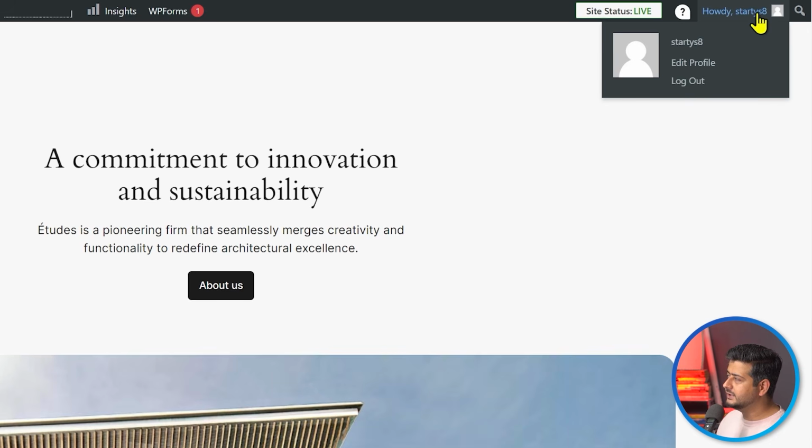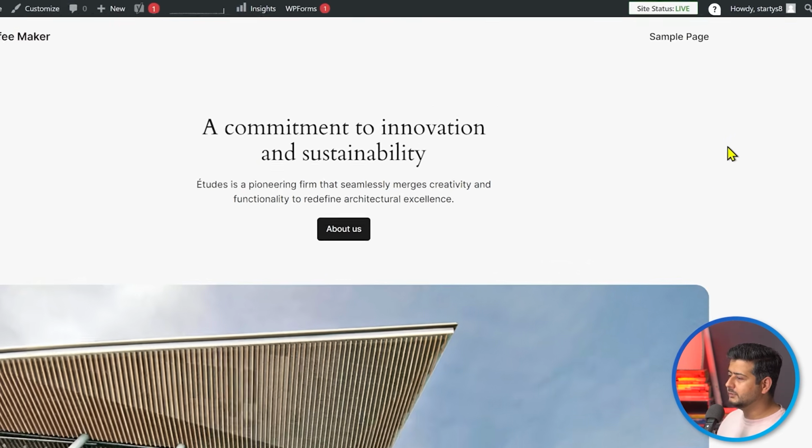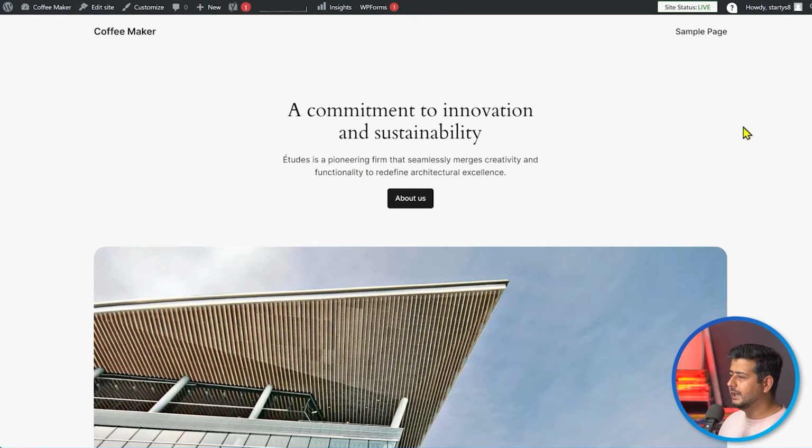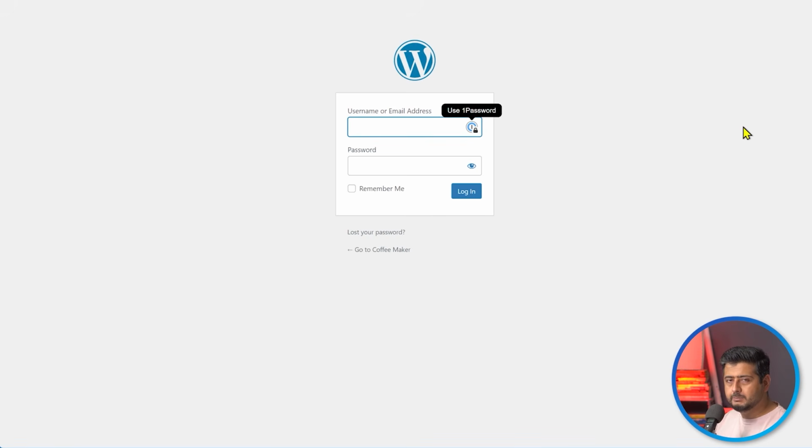If you hover over this, you'll see a few different options. You can click the user, you can edit the profile, and you can also log out. If I click the logout button, this will log us out from the website and also take us to the login page so that you can log into your website again.